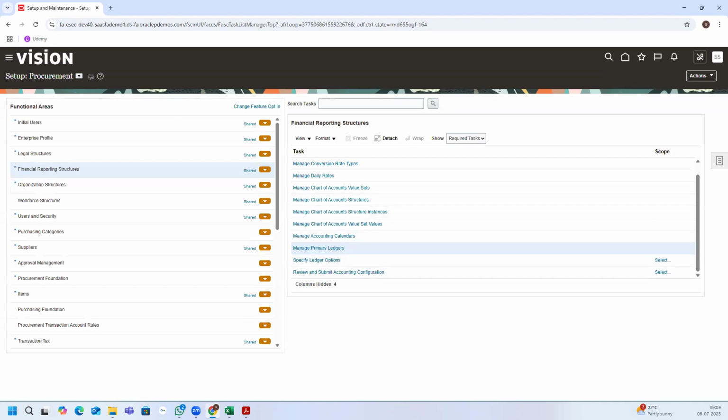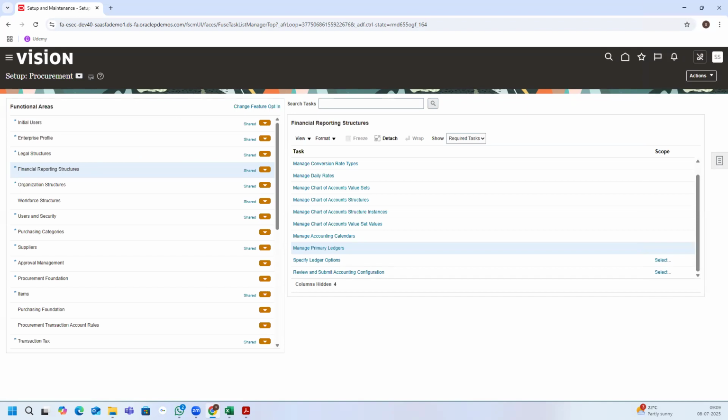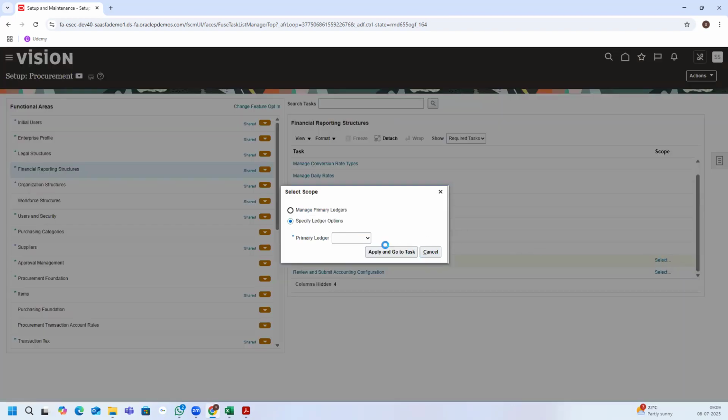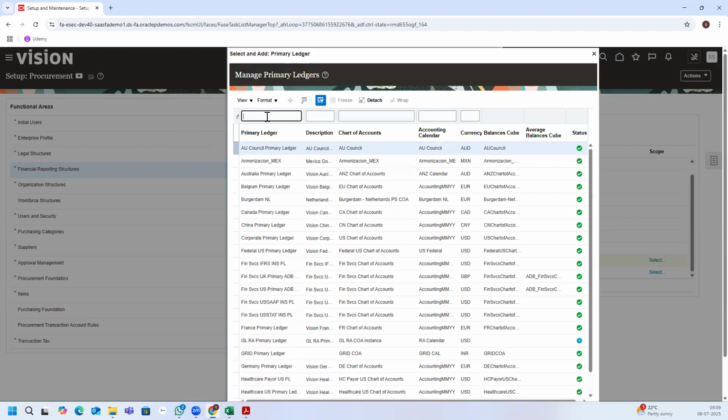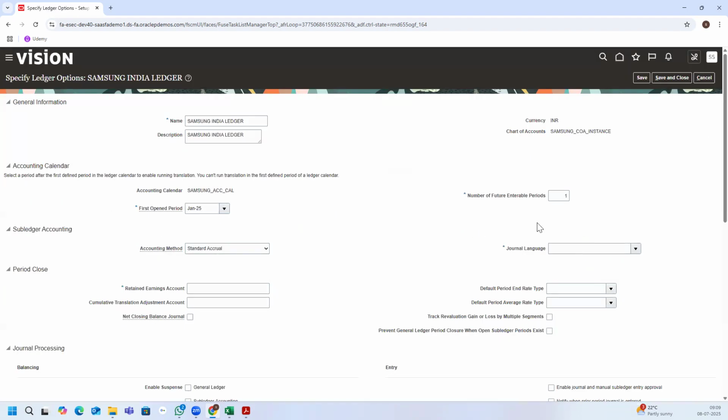Now we need to specify the ledger options. Then only it will start coming properly. So you click on specify ledger options. Wherever the scope, we need to select and add. What is ours? Samsung India and Samsung USA. So Samsung India ledger. Save and close. See, this should come completed. Here we need to pass some mandatory information.